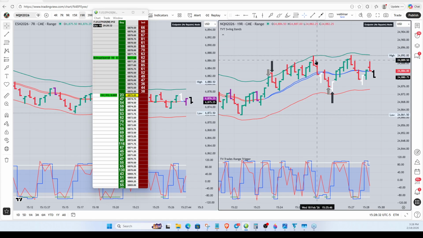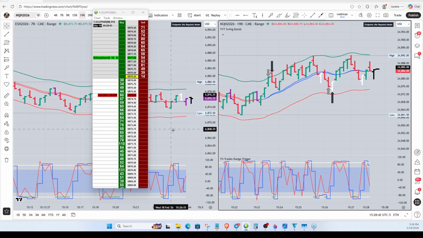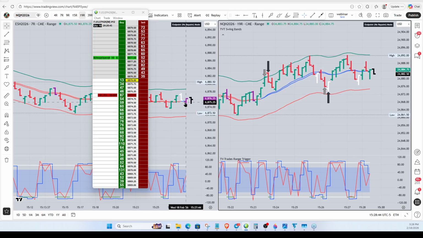So that's 8 more on the NQ, and this is a purple long now. White short turned into a purple long here. So I'm just going to stick with what I took to begin with.